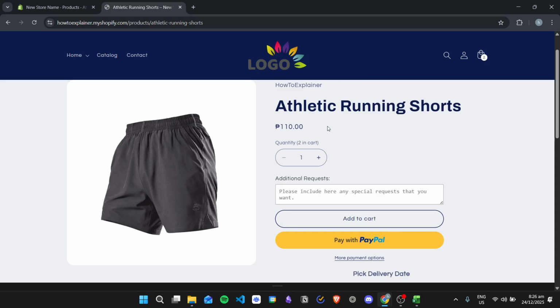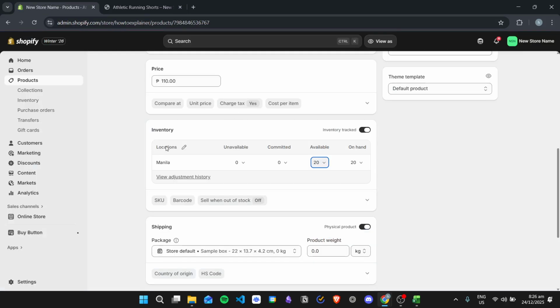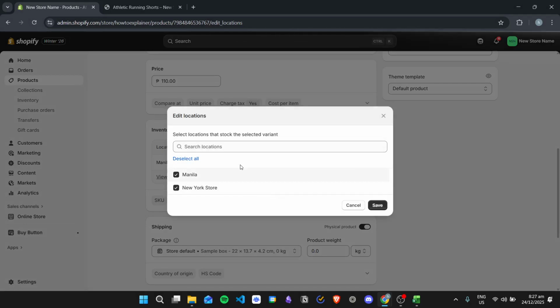But if the problem still persists, there might be a problem in your location. So as you can see right now, the location for my product is set to Manila. But if you have multiple Shopify locations, so for example, you have like a Shopify website in another country, you also need to fix the inventory for that specific location. So just click this pencil icon right here to edit locations and then turn on the other locations in your Shopify. So I turned on this one, the New York store, click save.